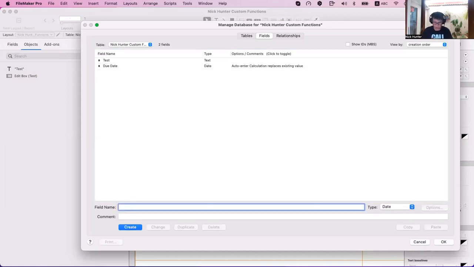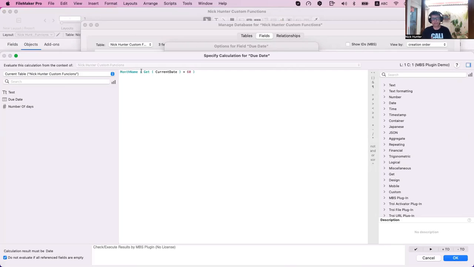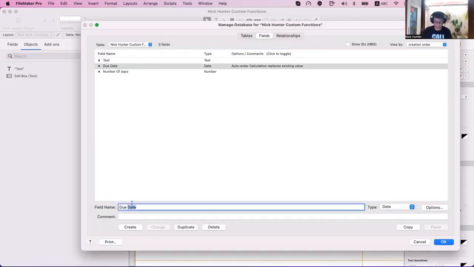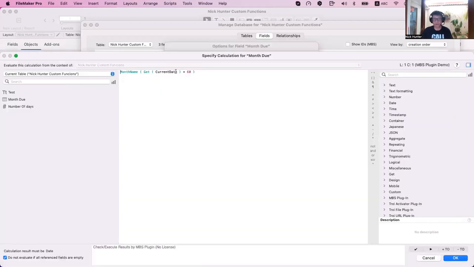to be the due date, so the number of days, so we have a number of days, and you say, I want the due date to be the month name or the month due, okay? Month due, right? It's the month name of the get current date plus the number of days. So I'm calling a field, okay? So I'm calling two functions, a get function, a function, and a field. So I'm calling three things here. This is a formula, okay? It's a calculation that calls many things, right?